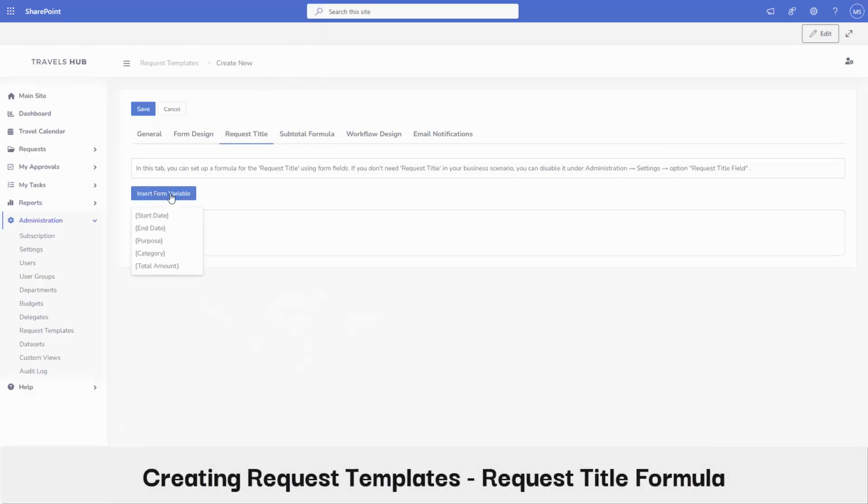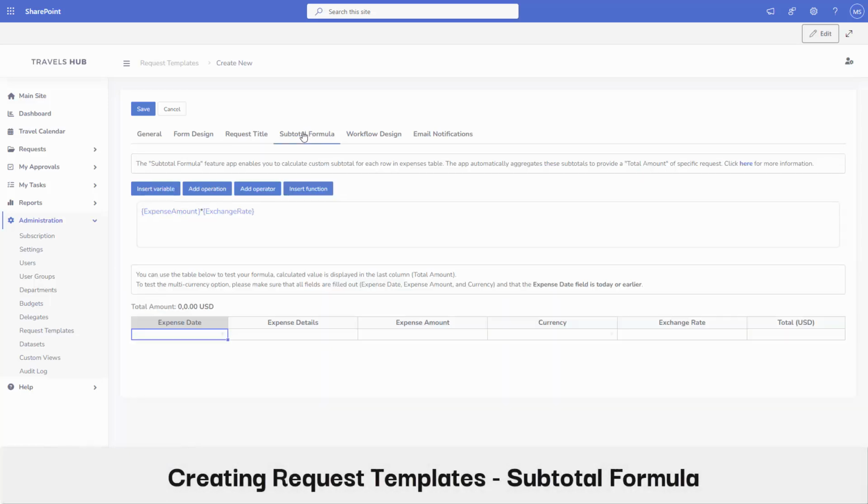The Request Title tab lets you configure a formula for generating the request title based on form fields. If the request title isn't needed for your business process, you can disable it through the General App settings. The Subtotal Formula feature allows you to calculate custom subtotals for each row in the Expenses table.